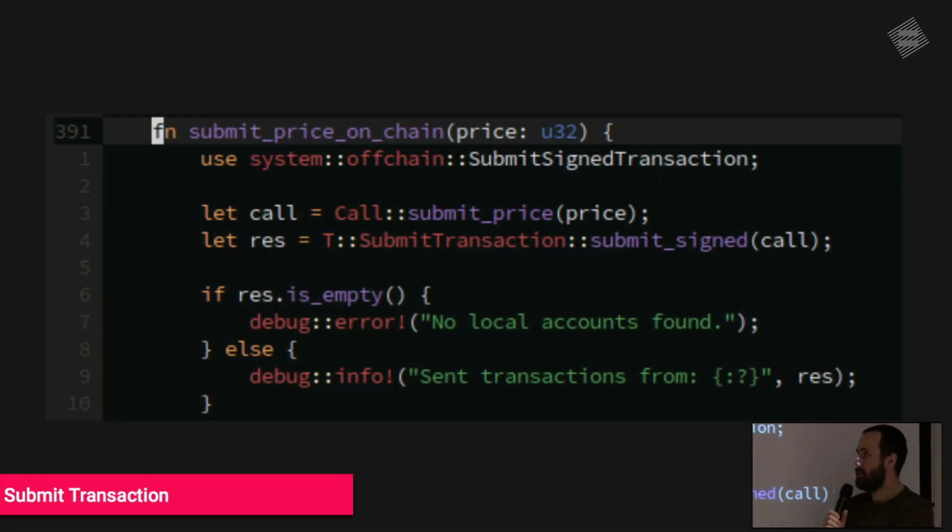And the next interesting function is, okay, we have the price right now in the Offchain worker, but how can we put it on chain? For this, we also have a set of extensions that allow you to submit transactions from Offchain workers.